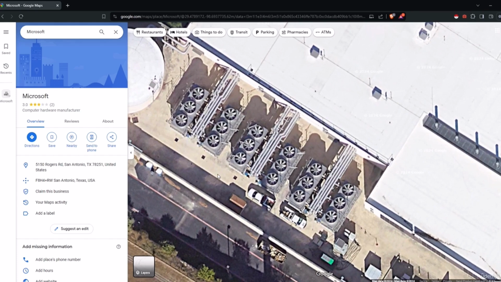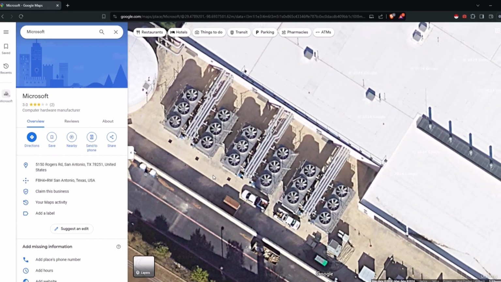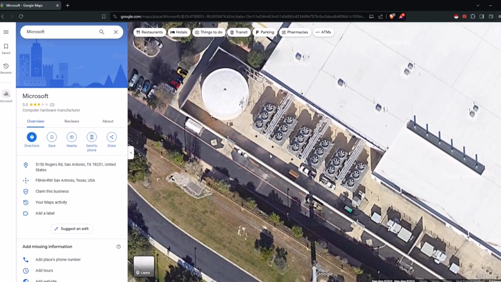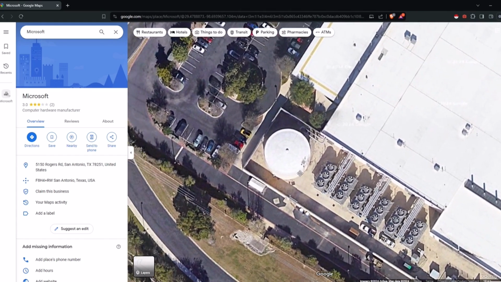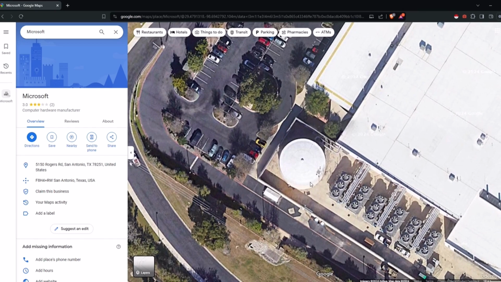However, we can only spot two cars here, which could mean that the entrance there is rather restricted. Then if we zoom out, in between the parking lot and the ventilation system there appears to be a water container.